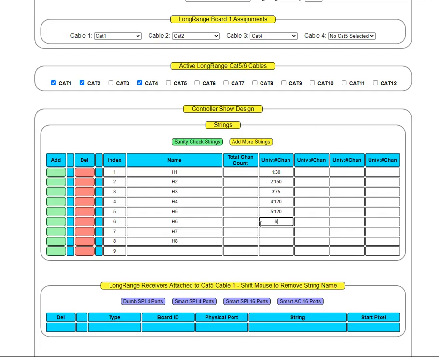Number 6 is 50 pixels, so that's 150 channels. 7 is 150 channels. And finally, we get back down to the left side of the house, which we're going to call Universe 8. It has 10 pixels, so it's got 30 channels.